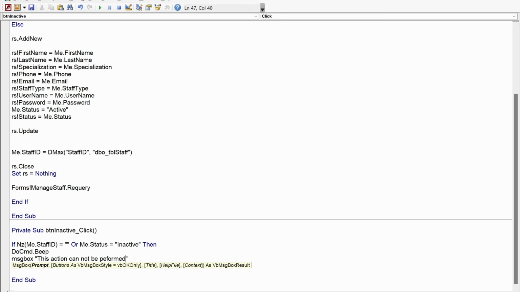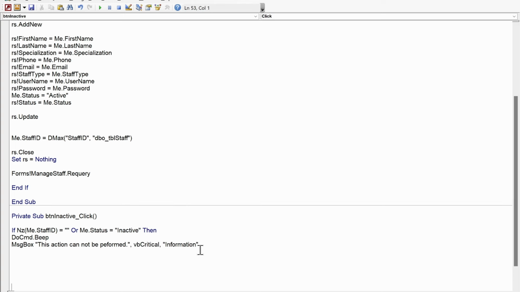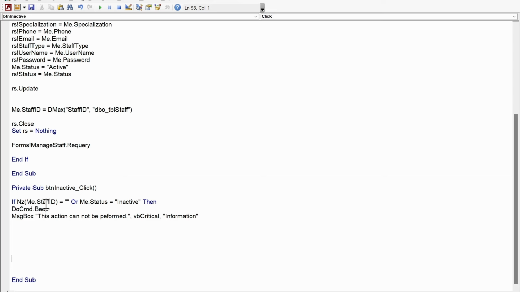So this is logical. You're putting logic in your application, and that's very, very important. Let the user know what they have done, what they have missed. If the staff ID is not selected, that means you have not selected a record, so no updates can be made. If the staff is already inactive, then we can't mark that staff inactive again. All of these are logical expressions that you have to build in any application. Now if that's false, then Else, and End If.